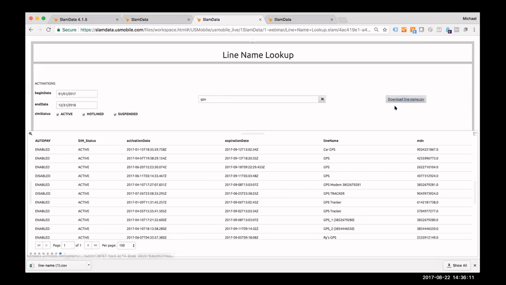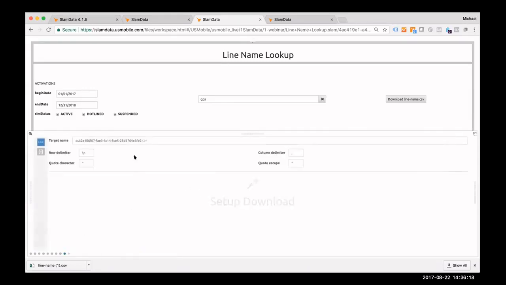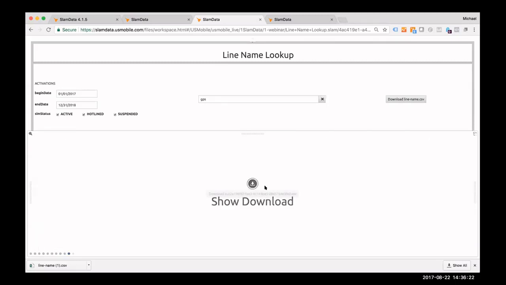And then this download one would just be going a few steps further to set up download. I could name the file and show the download button. So that's how easy it was when the team came back and said, can we export this to Excel? It was that quick to make that change.